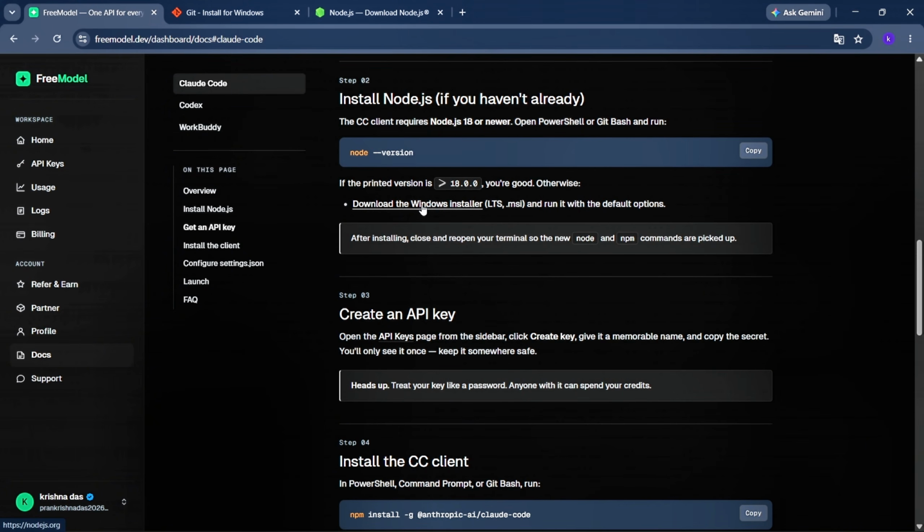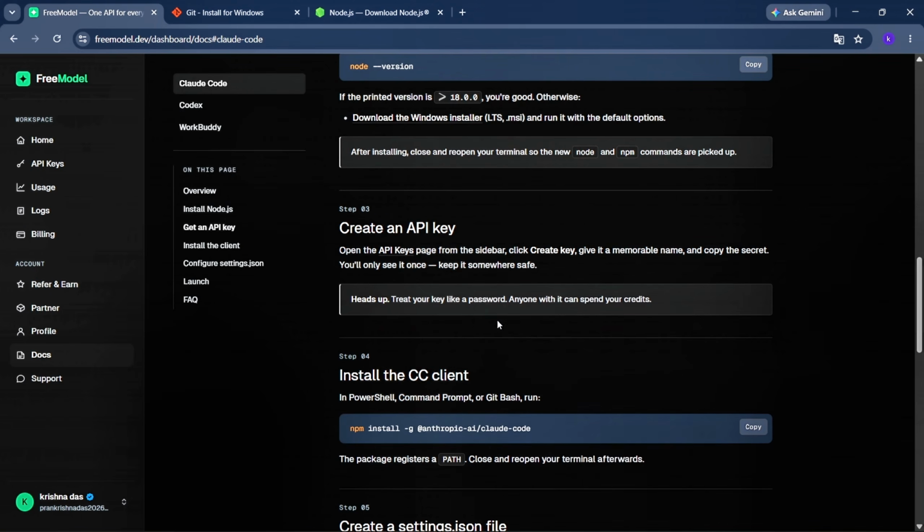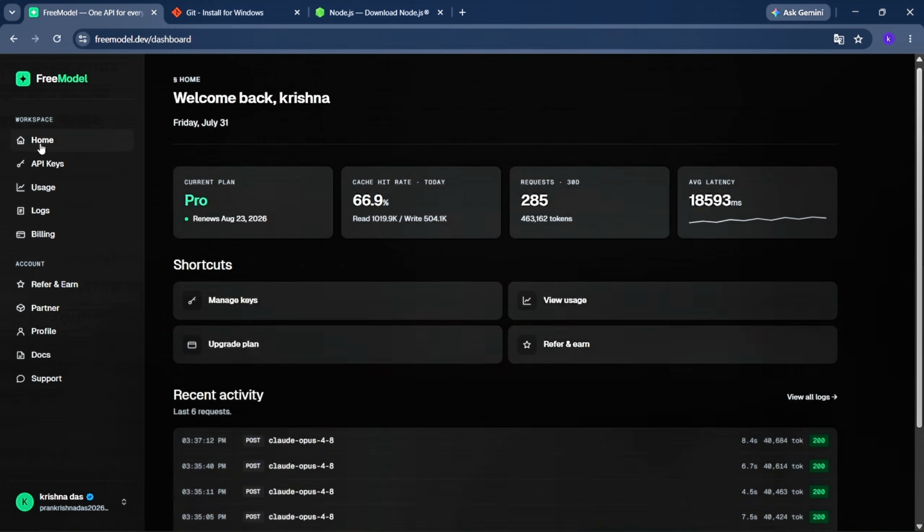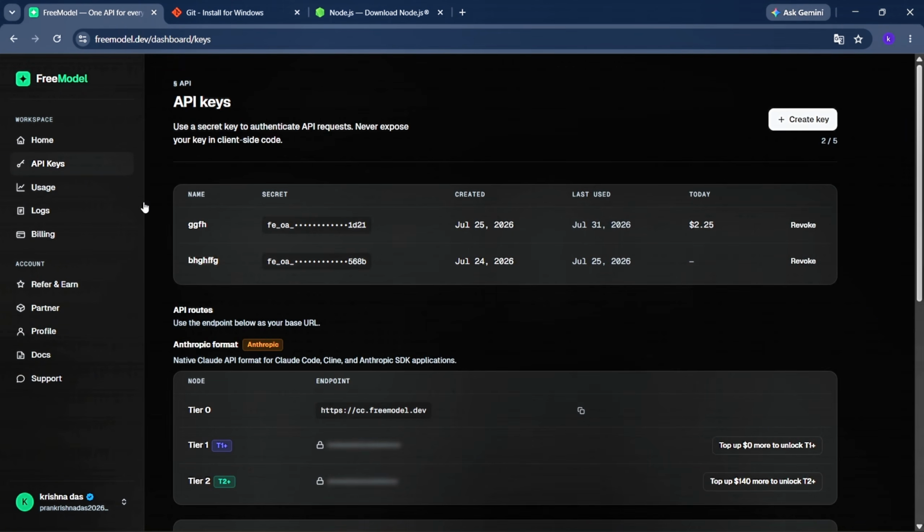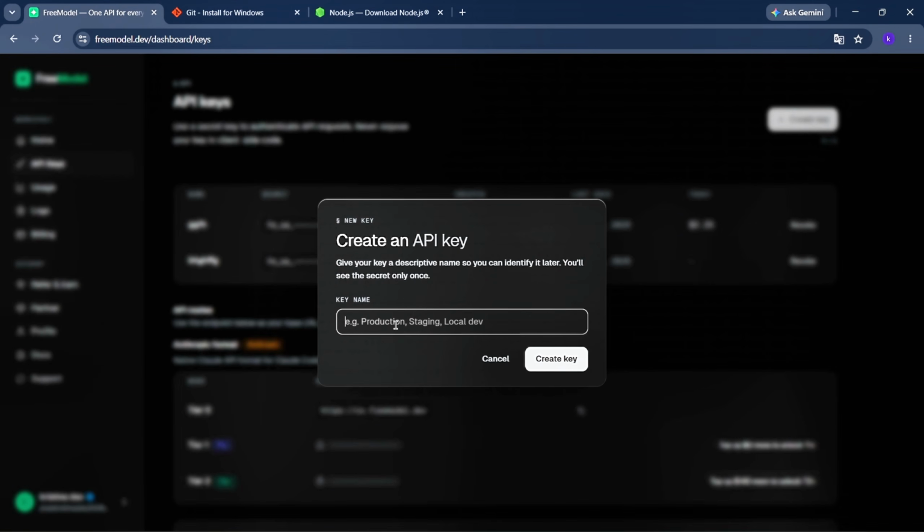Now after downloading git and node.js, let's come to the create an API option. So basically we are now going to create a free API. Simply click on this API key option, and here as you can see I have already created two APIs, but don't worry, I am going to show you the full process. Click on this create API option and then enter any name or number and create the key.